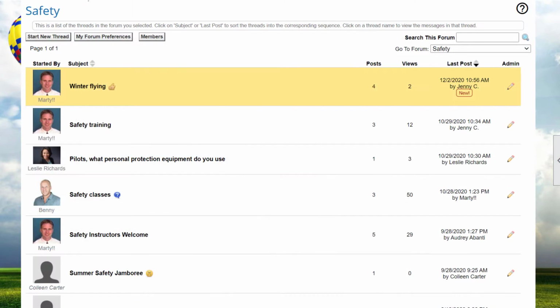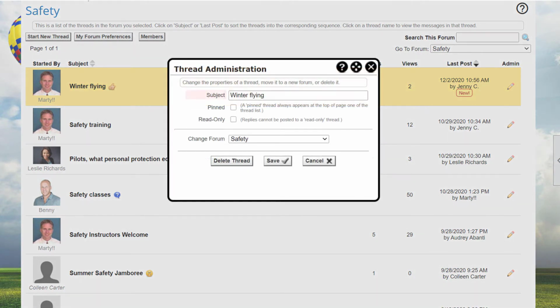Now let's go back to the discussion threads in this forum. Here, administrators, forum module coordinators, and individual forum moderators will see a special admin link in the rightmost column for each thread. Clicking this link displays a dialog where you can perform the following changes. Specify a new subject for the thread, pin the thread to the top of the forum, and this option is often used for frequently asked questions or for a message explaining thread policies.